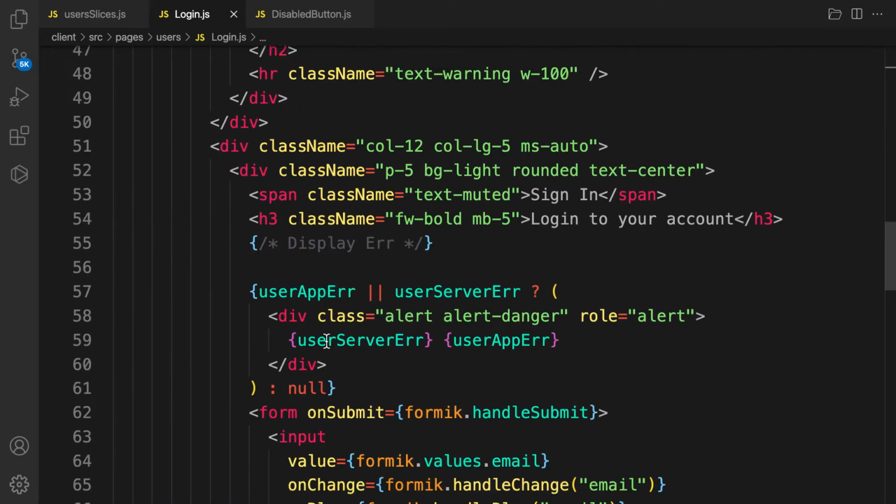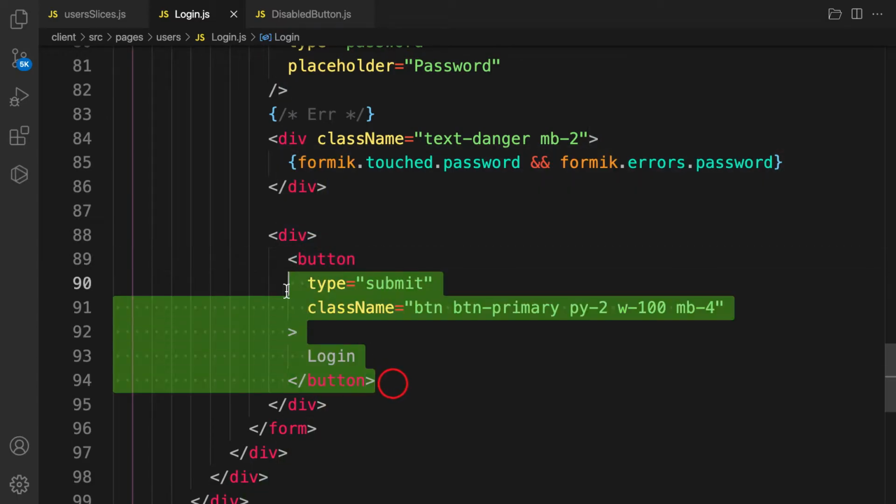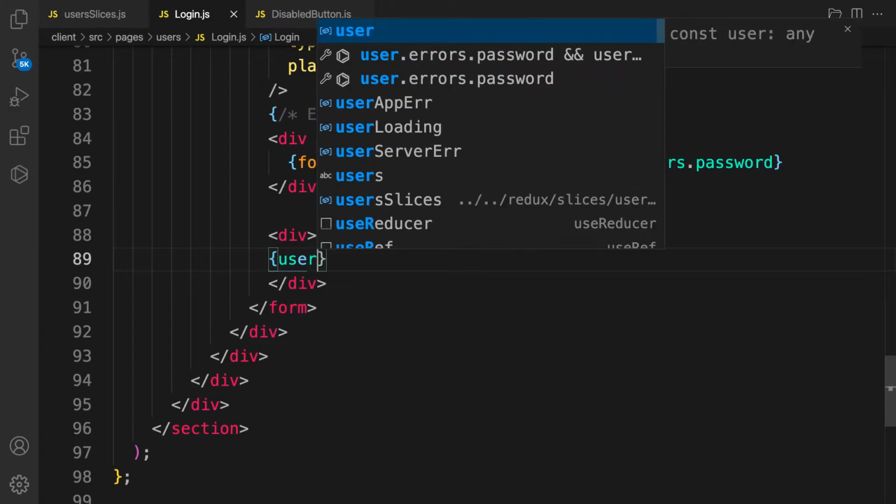So here, let's scroll down and look at the button here. This is where we are rendering the button here. Okay, and we can also check if it's loading. Therefore, we want to display the disable button here. So let me cut everything from here, and then let me check, say that if it's user loading, right, from the state.